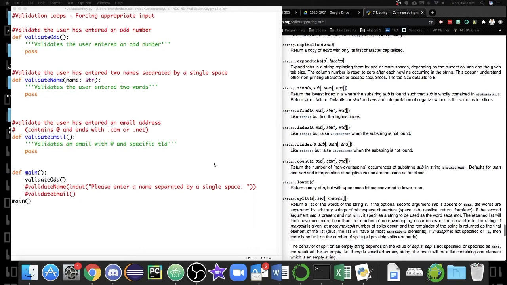So I've set up three functions here: validate odd, validate name, and validate email. Just to show you different aspects of how you can set these loops up and different tips and tricks that you can use within Python itself to help you with the situation. So validate odd is going to just validate that we enter in an odd number. If we were to enter in an even number, it's going to continue asking us until we enter in an odd number. Validate name is going to make sure that we enter in two words, essentially. So something where there's a name, a space, and another name, we want to make sure that there is one space and only one space.